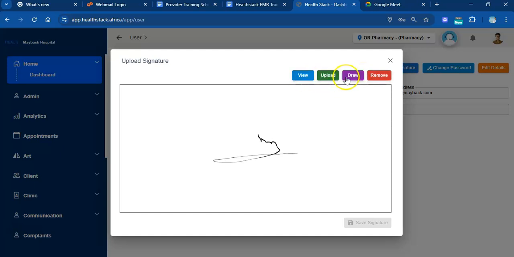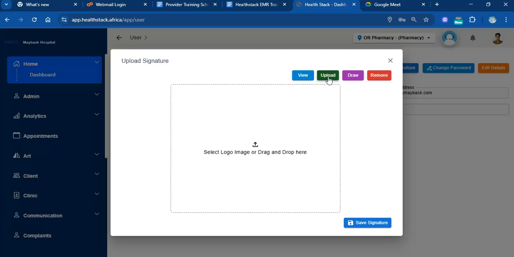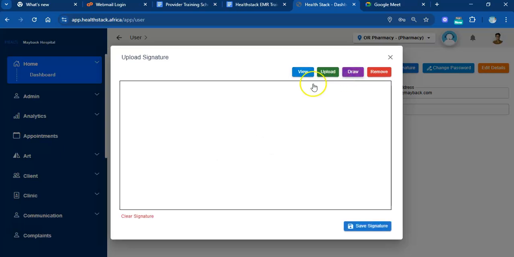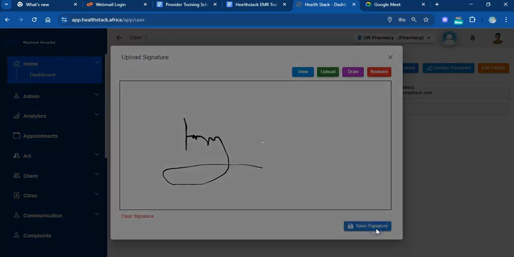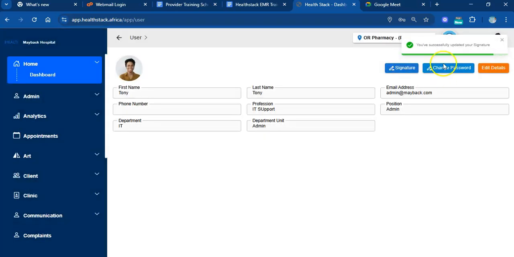To create a signature, you can draw up your signature with a pen and paper, snap it and upload it, or you can click on draw to draw a new signature. What you need to do is press down, hold down your cursor and write your name or draw your signature. It's that simple. Click on save signature to complete the process. And we've successfully updated our signature.